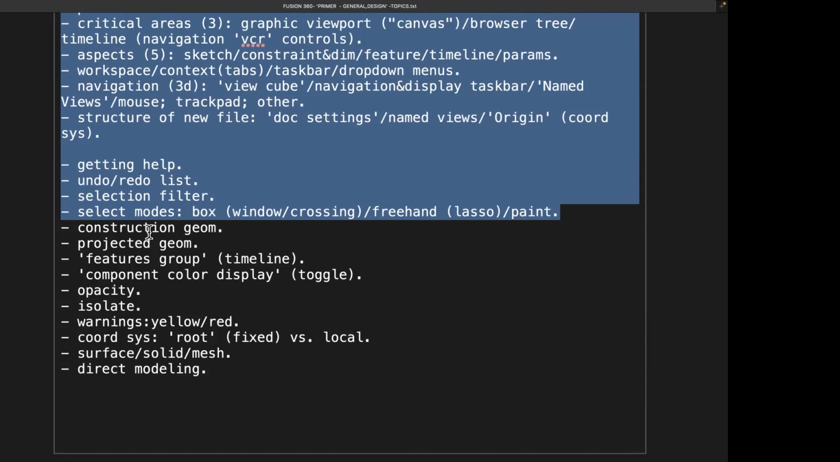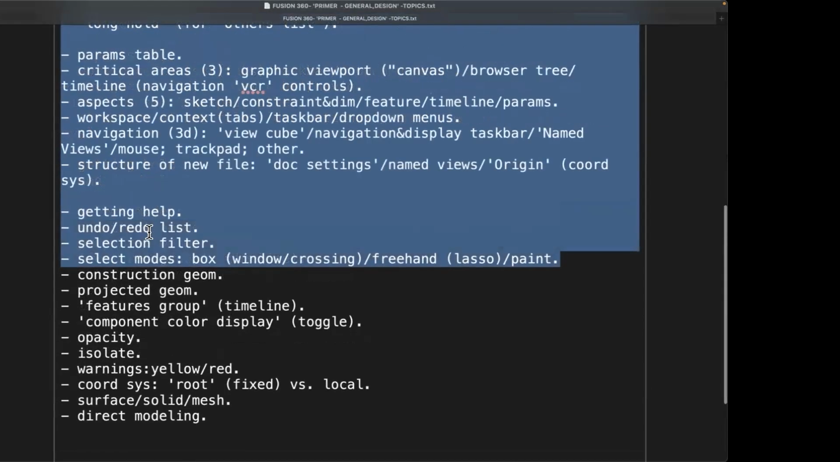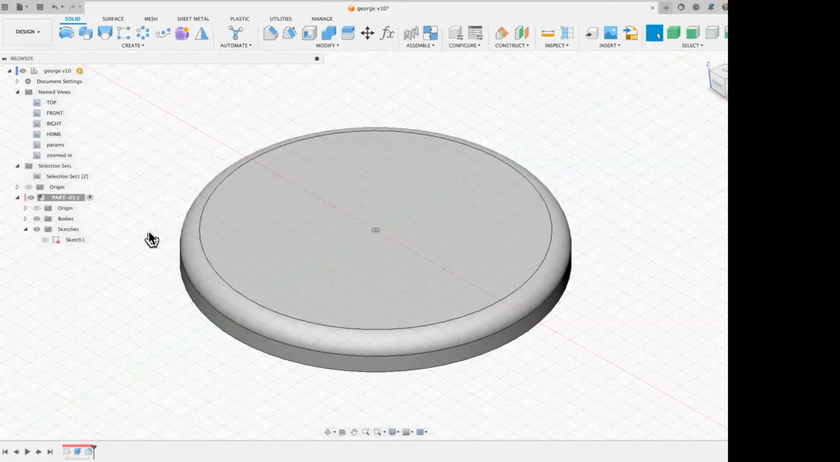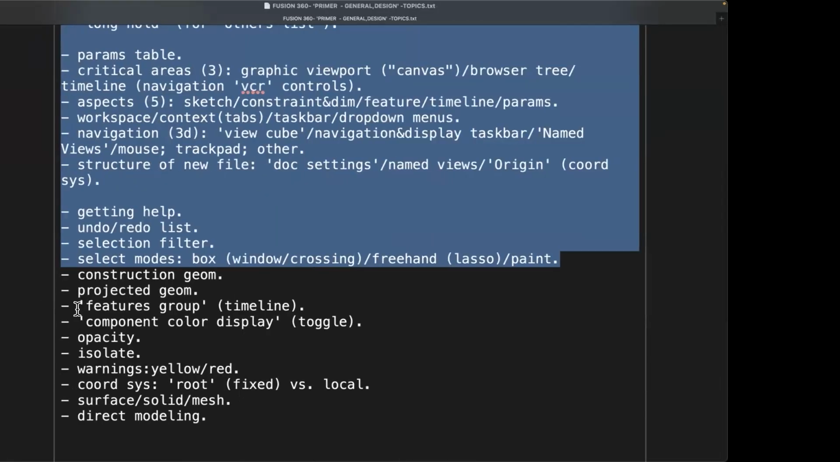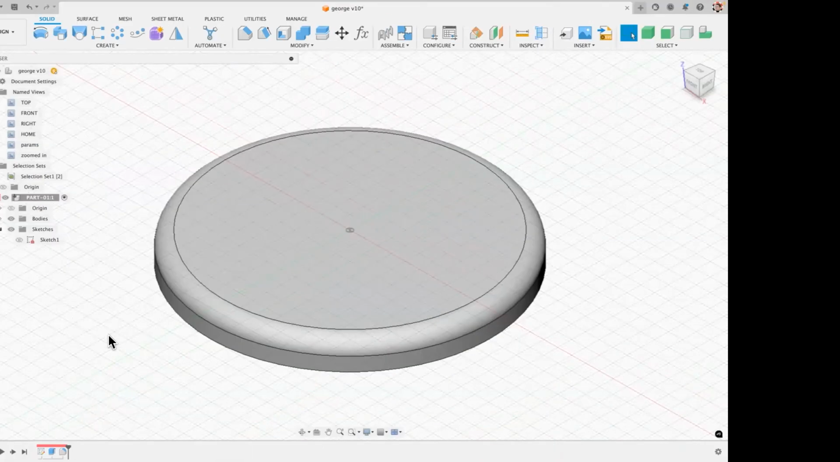In the timeline, I'm probably gonna do that before those. Some ordering of our timeline. The coloring that you noticed earlier, we can pick that up. Making things see-through, isolating. So we're going to do those things and then we're gonna backtrack to the sketch stuff. Features groups, component color, etc. Okay, features groups.